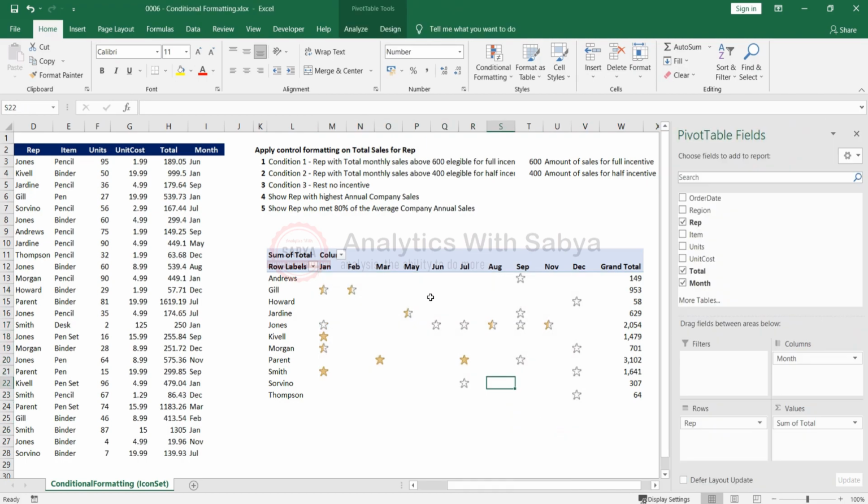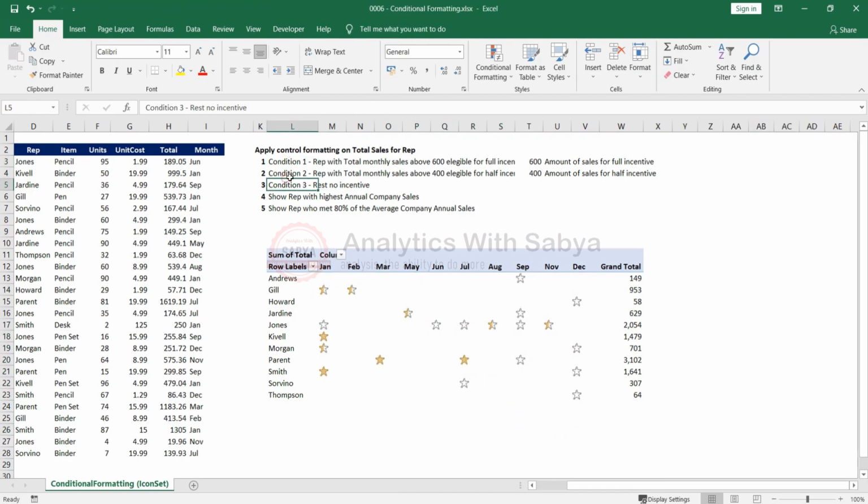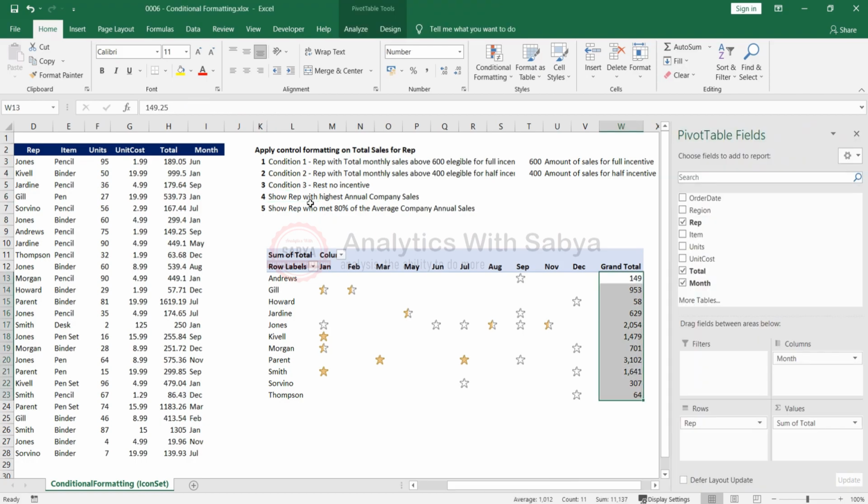So we have now done the first one, the second one, and the third one. So all these three conditions are done by us. Let us look into the fourth one, what we have over here. Using conditional formatting, we just need to show which representative has done the highest number of sales.